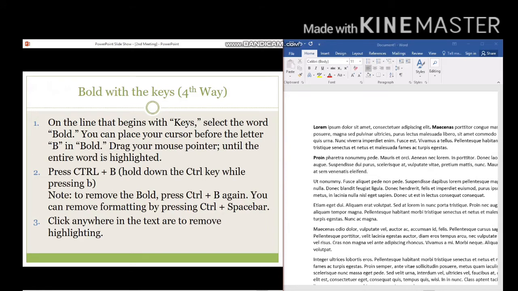So first, we need to find a word that we want to be highlighted. For example, this one. So the cursor appears. So drag the mouse. Automatically, it will highlight it. So for the second step, on your keyboard, press Ctrl plus B. Hold down the Control key while pressing B.